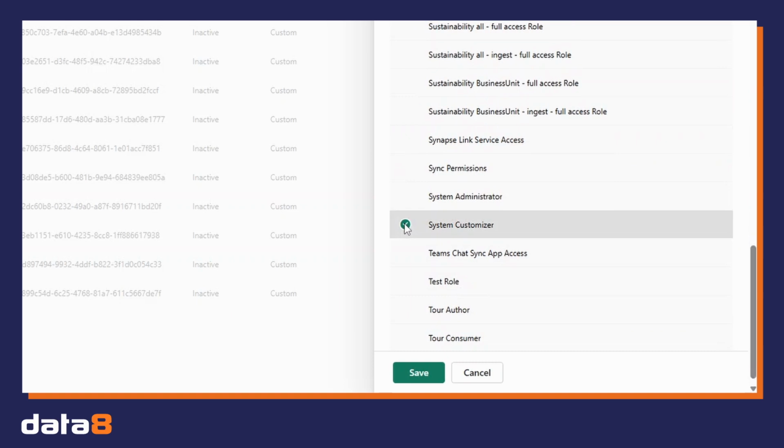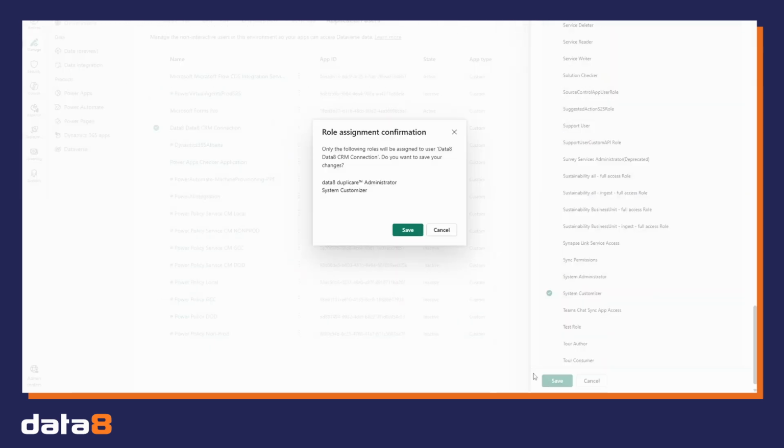For example, if you intend to merge accounts, we will need permissions not only for the account table, but also for any related child tables. If our systems encounter missing permissions during setup, our team will contact you and let you know exactly what needs to be adjusted.